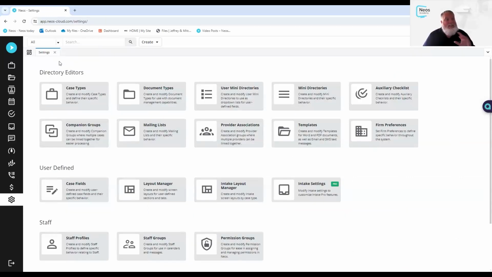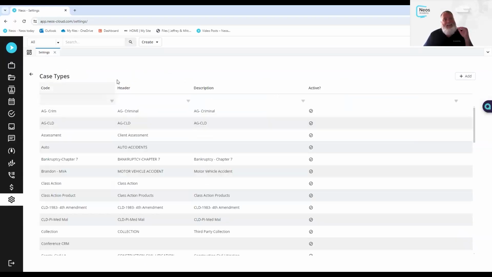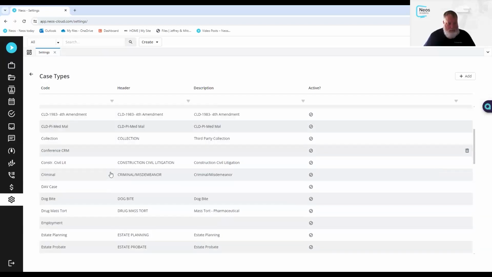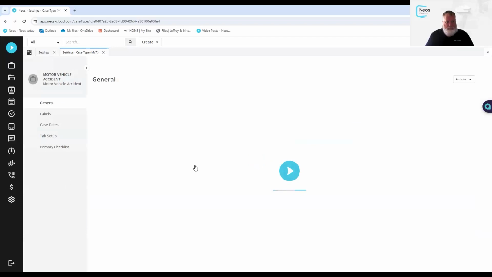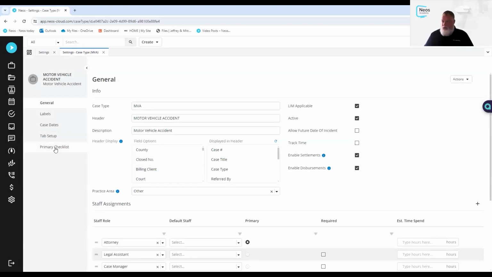We're going to stay in the settings because we're going to start looking at our primary checklist. We're going to go to case types. Each case type is going to have its own primary checklist. So don't think that just because I've created an MVA, it's going to go to MedMal or family or whatever it may be. Each one of them has their own. We're going to show you how to copy a checklist here in just a minute. As I scroll down, I go to MVA. I get my primary checklist.